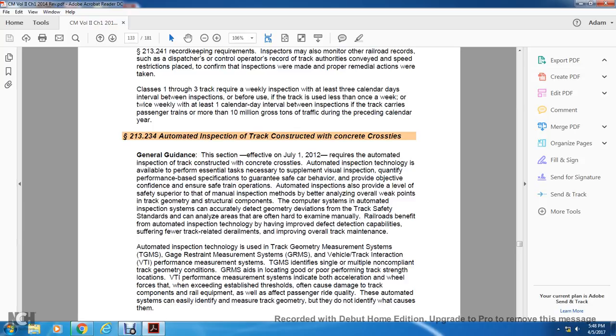Alright, 213.234, automated inspection of track constructed with concrete ties. This section, effective July 1st, 2012, requires automated inspection of track constructed with concrete ties. Automated inspection technology is available to perform an essential supplemental visual inspection, with performance-based specifications to guarantee the safety of train operation, providing objective, confident results. Automated inspection provides a level of inspection superior to manual inspection methods, analyzing overall weak points in the track geometry and structural components. Automated inspection can accurately detect geometry deviations from the track safety standards that are often difficult to examine manually.